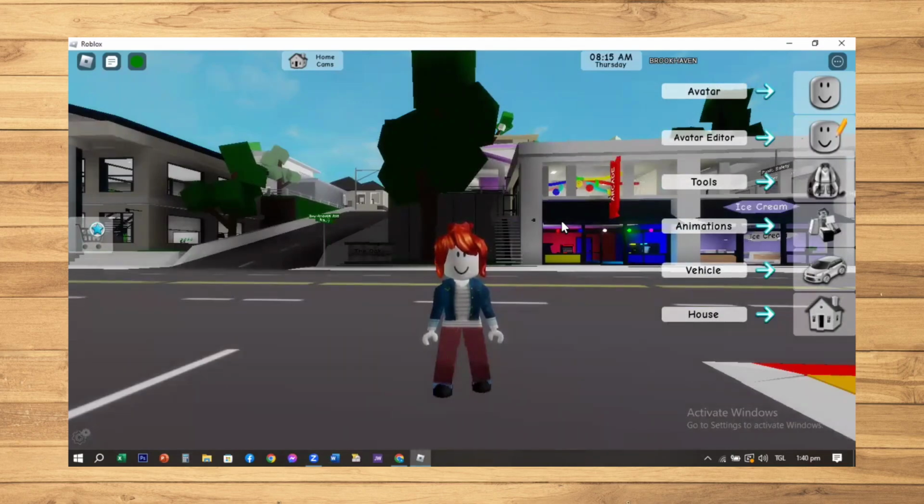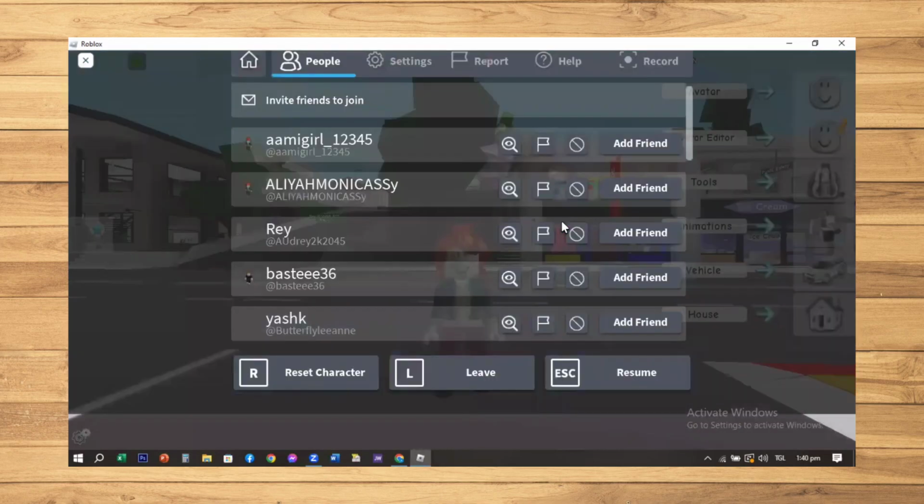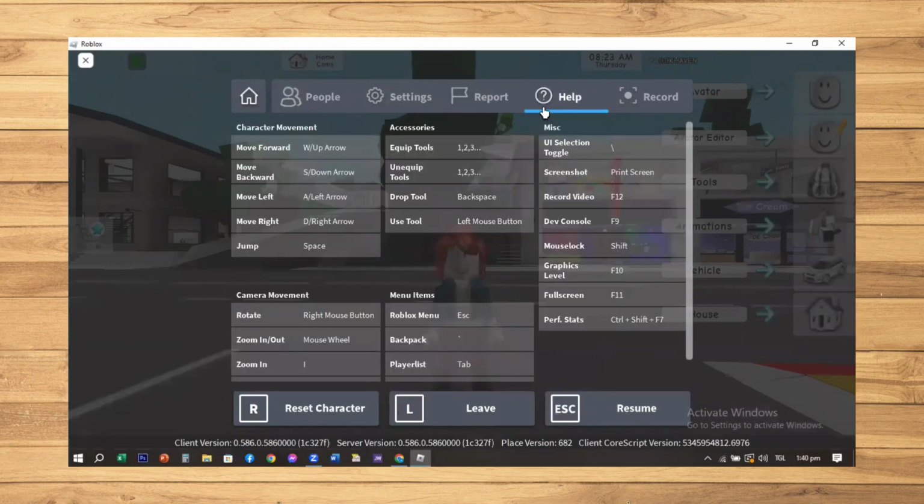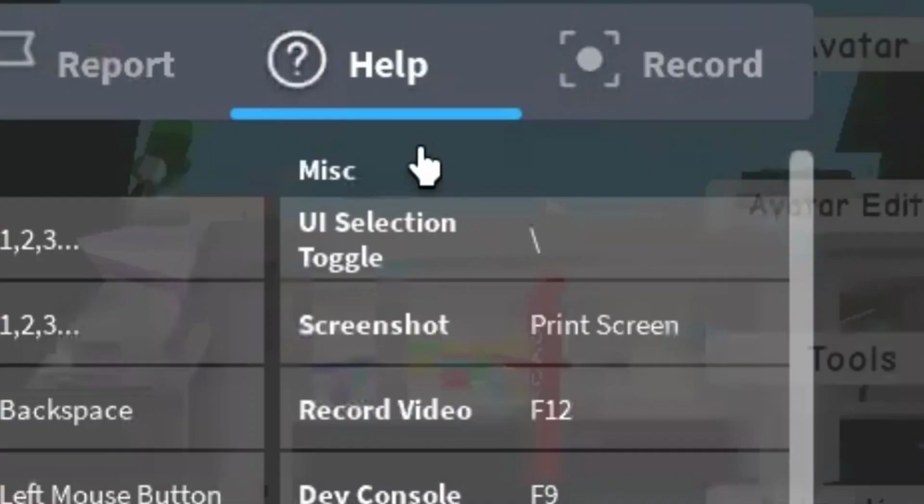So first, you need to press the Escape key on your laptop, and in here, the option Help will appear. So under the Misc, you will see the UI selection toggle. So all you need to do is click on the backslash or the slash.